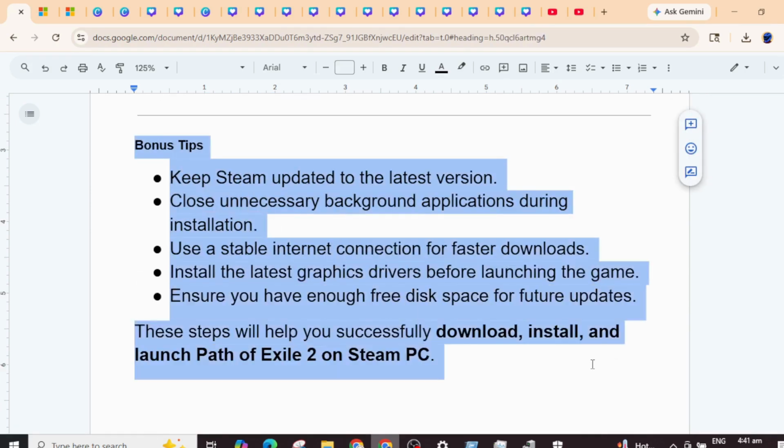Bonus tips. Keep Steam updated to the latest version. Close unnecessary background applications during installation. Use a stable internet connection for faster downloads. Install the latest graphics drivers before launching the game. Ensure you have enough free disk space for future updates.